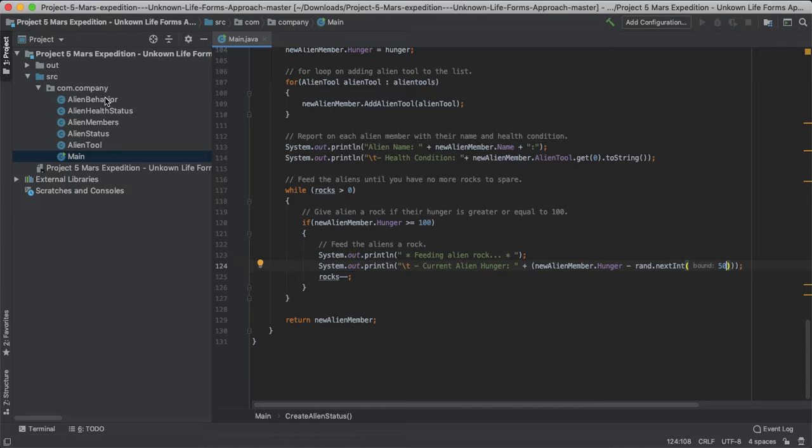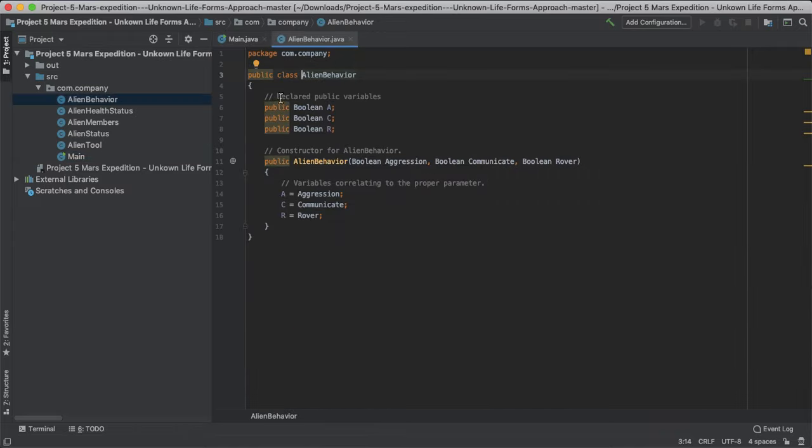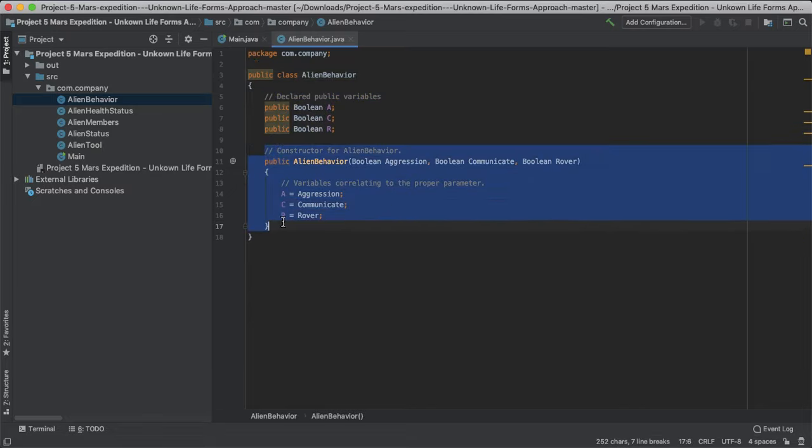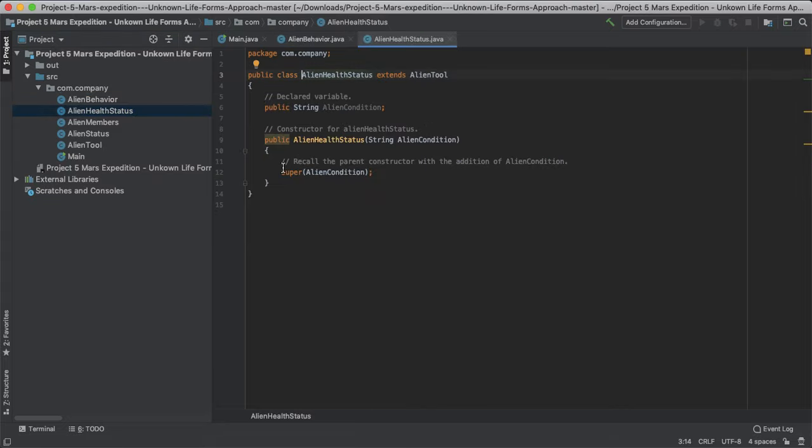And to go down to the classes, over here you have the alien behavior, which is just declared public variables with its constructor, and the public variables correlating to the proper items listed in the parameter of the constructor. Over here you have the alien health status, which gets more into the inheritance as it extends to the alien tool, and this is where it gets more into recalling the parent constructor and with the alien condition.